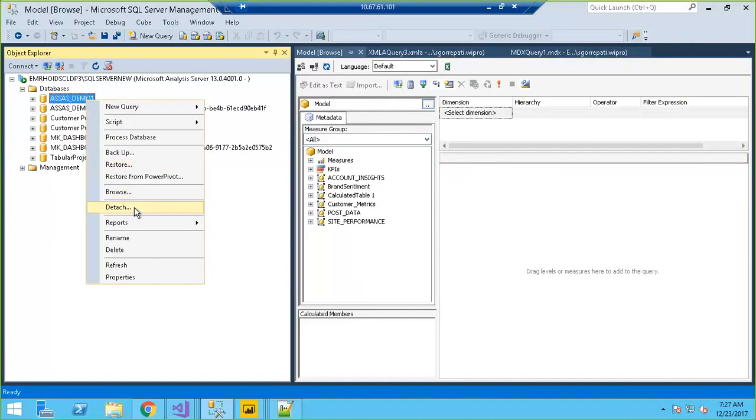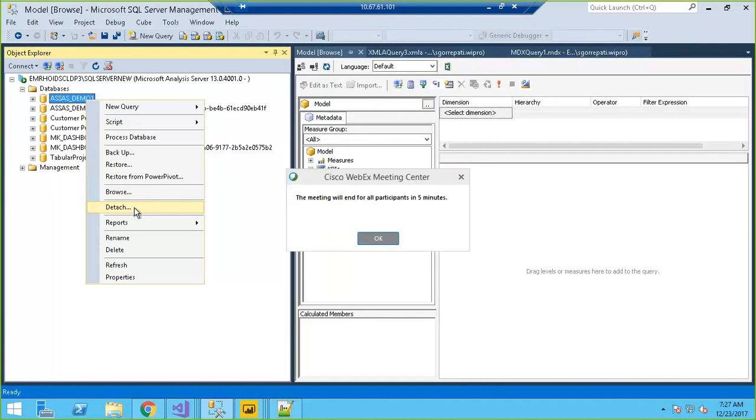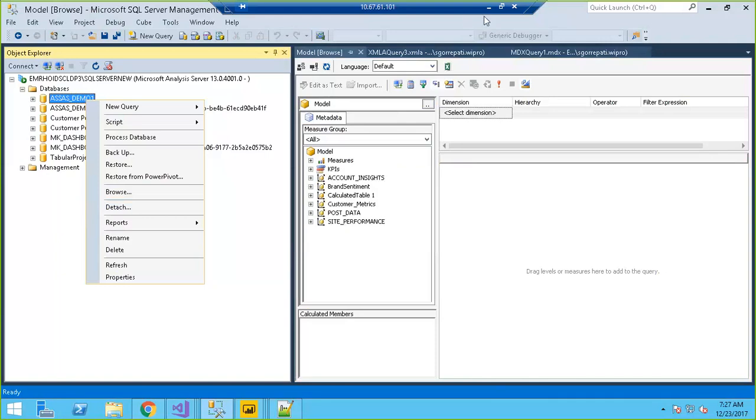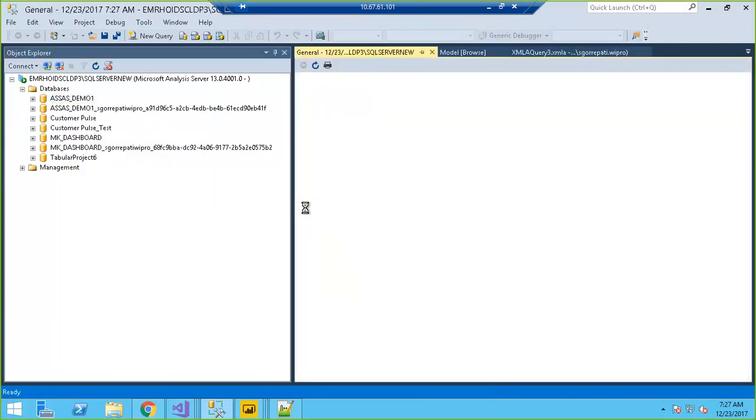Detach means there are two things, delete and detach. Delete means completely deleting this database from your machine. Detach means we are not removing it from your machine, but it removes the database link from the server here, while the database remains available. And for reports, there are generally no reports.